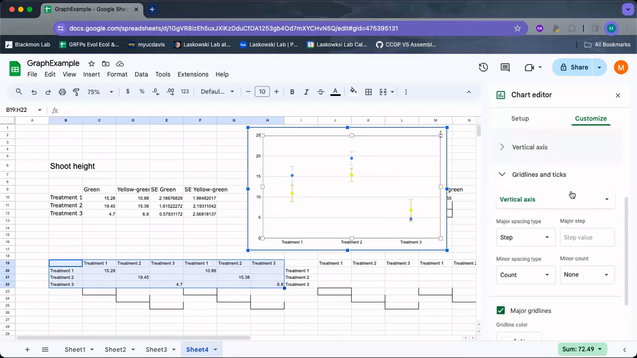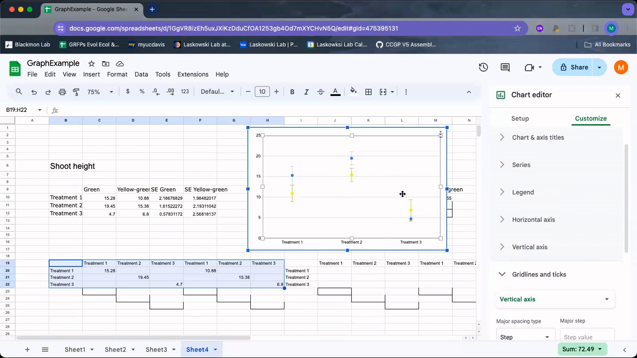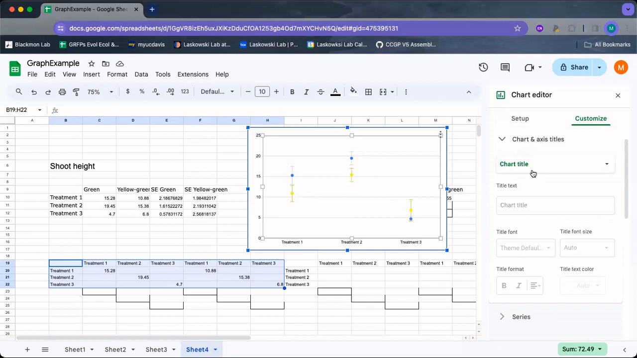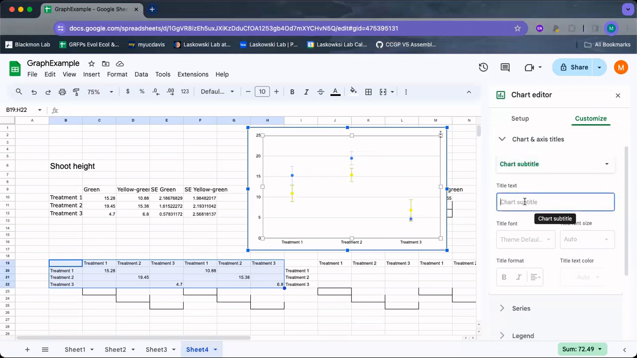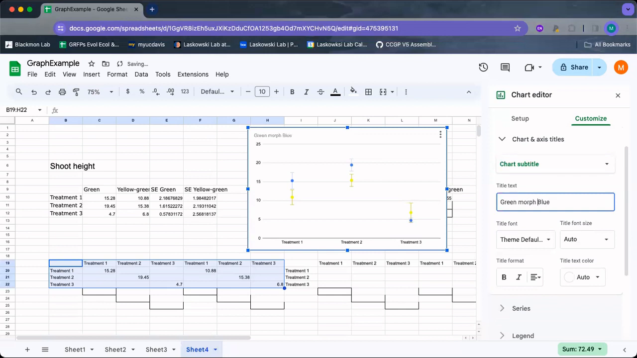Everything is kind of oriented, but again, because we don't have a legend, we don't know which of these supposed series belongs to the green morph and which to the yellow morph. So we do that pretty simply by adding a chart subtitle where we can specify blue, or I should say green, not red, green. Green morph, blue. Why is it doing this to me? And then yellow morph, yellow. Okay, so that's done, and now we have basically a legend, right?